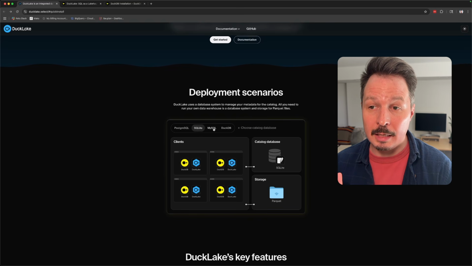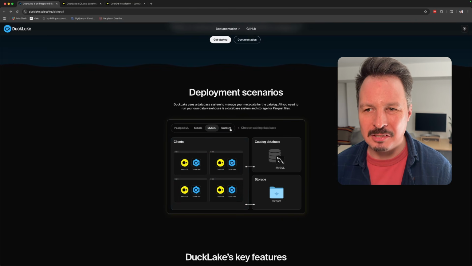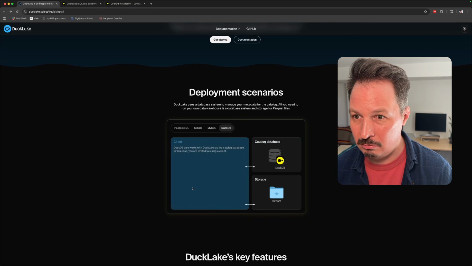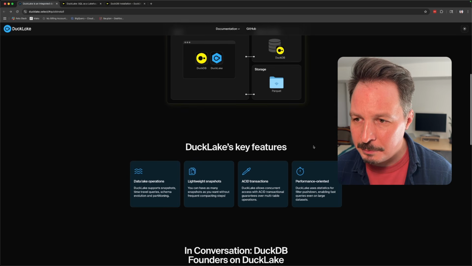You can do that with SQLite and also with MySQL. I'm not going to put up any database scaffolding. I kind of want to get right to the point. So DuckDB is right here, and it looks like we only run that. Okay, cool. Let's look at the features then. I'm going to go with DuckDB.